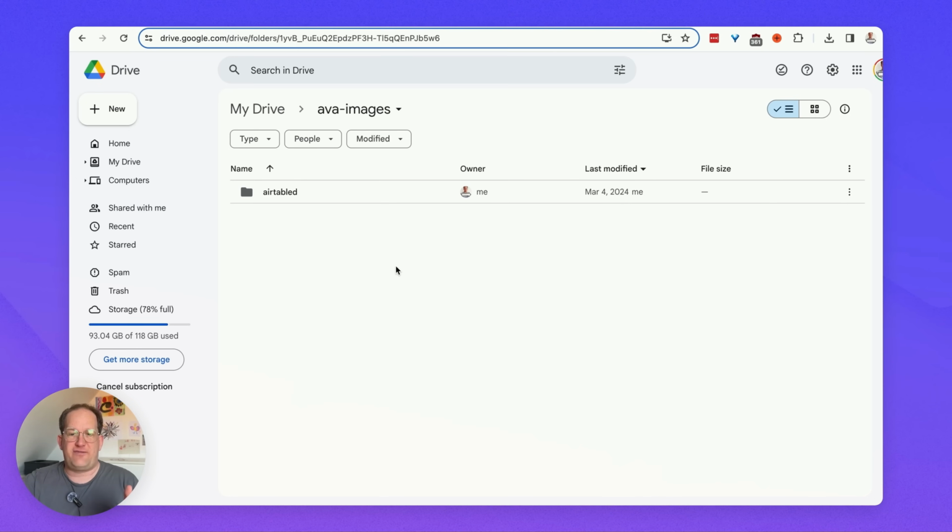Now, this is the Google Drive folder I have created for it. And there is another folder inside of it that's called Airtable. So first, I'm moving the picture that I've created into this drive. It will get uploaded, and then it will get moved into Airtable. So I know which images I already have uploaded and are ready for posting and which are still in the queue.